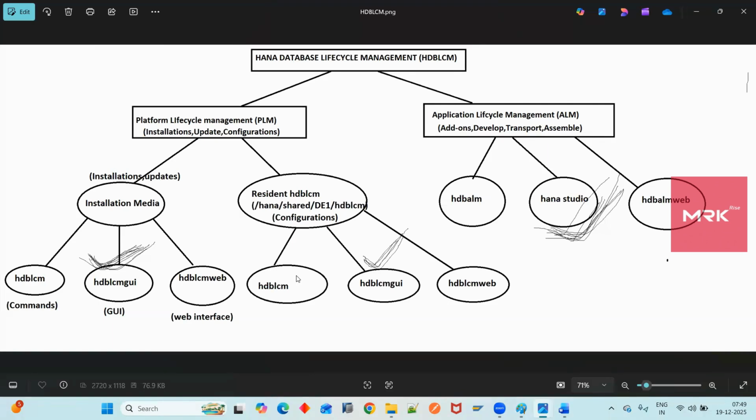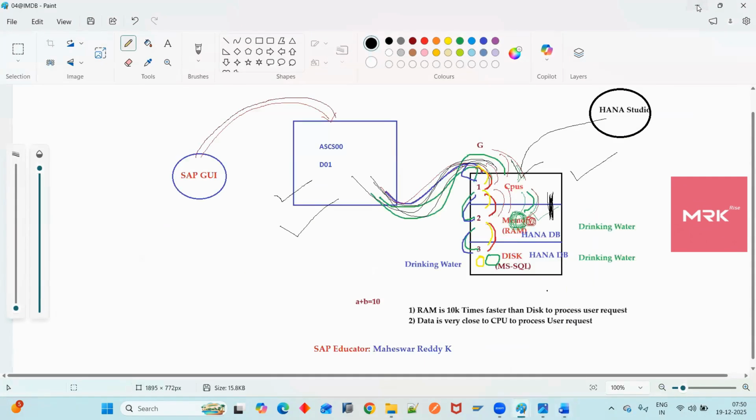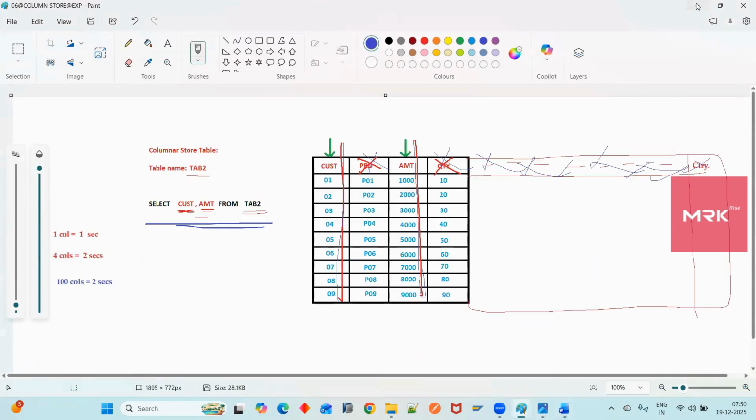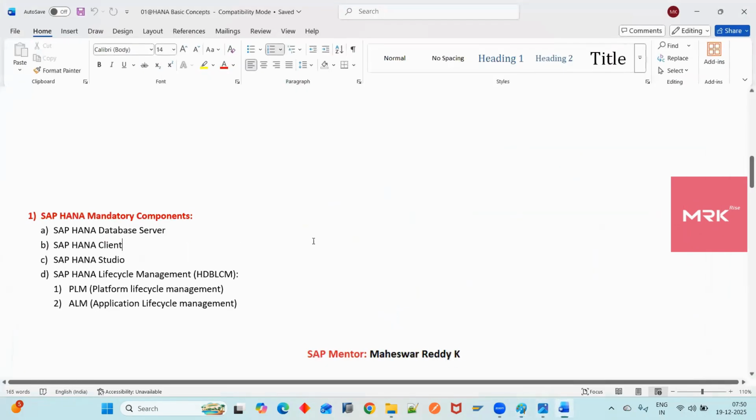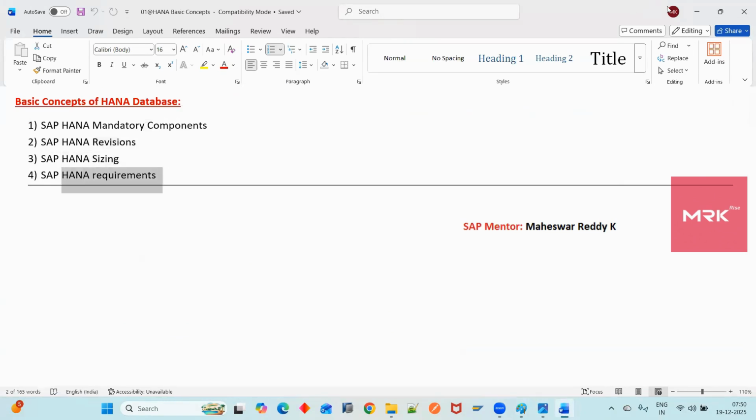By using HDBLCM, we can do installations and updates of the HANA DB server and additional components, whereas by using resident HDBLCM, we can do configurations. We'll come to know what configurations we do by using resident HDBLCM. So this is about your PLM and ALM, and this is about today's session. Tomorrow we'll go with the rest of the concepts we have: HANA revisions, HANA sizing, and HANA requirements.